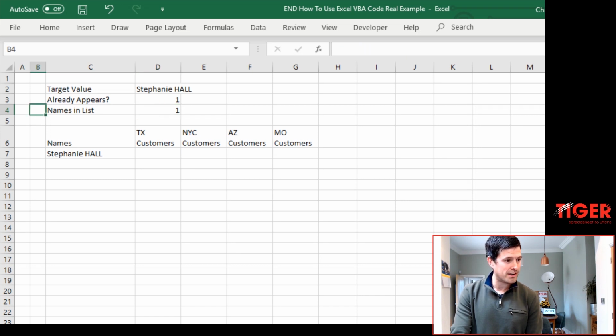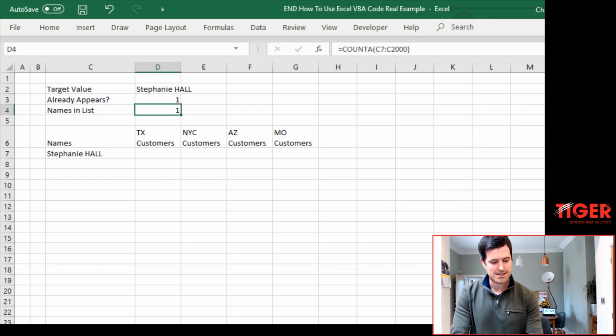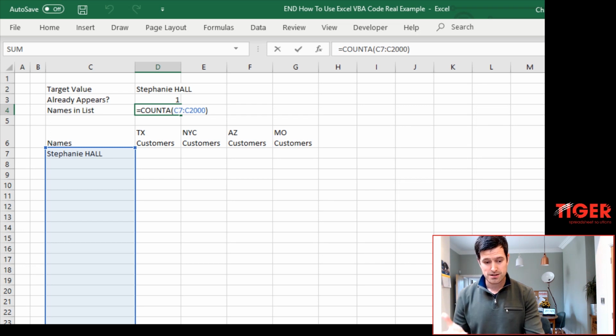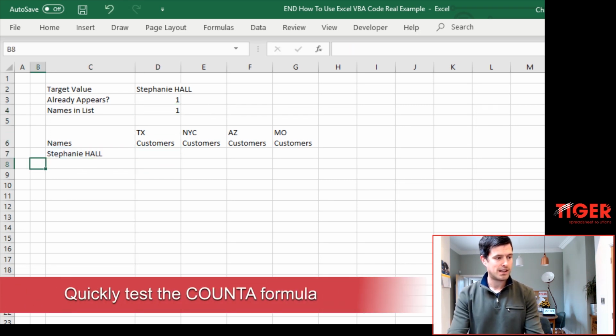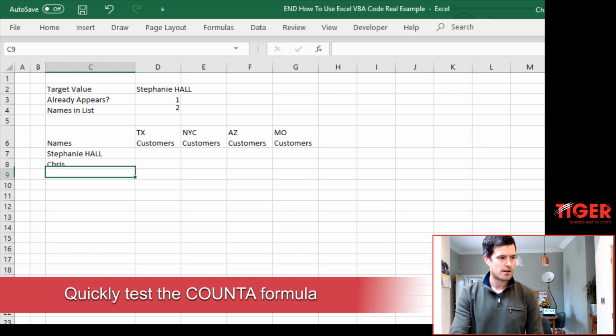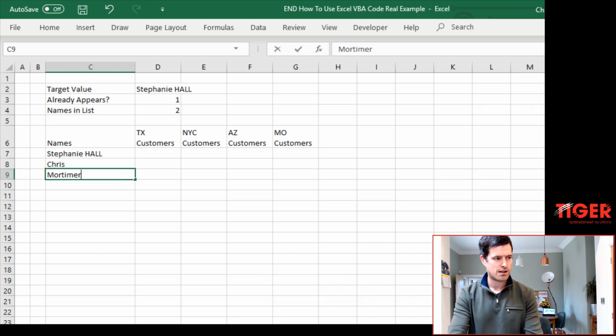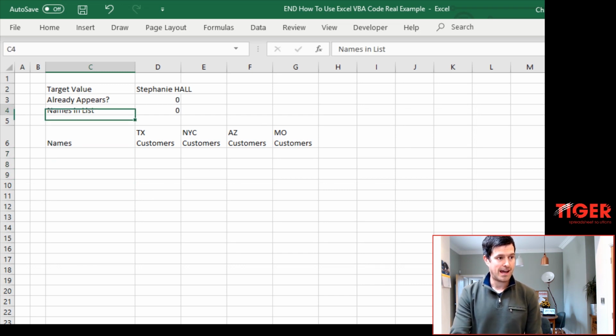So we've got one name in the list. That seems to make sense. Let's check the range here. We've got a new mechanism in the file. What are we going to do? We're going to test it. Let's just put another name in here. Okay, seems to be working. Another name in here, seems to be working fine. Let's delete all the names. And then both of these are now back down to zero. So that's what we would expect.